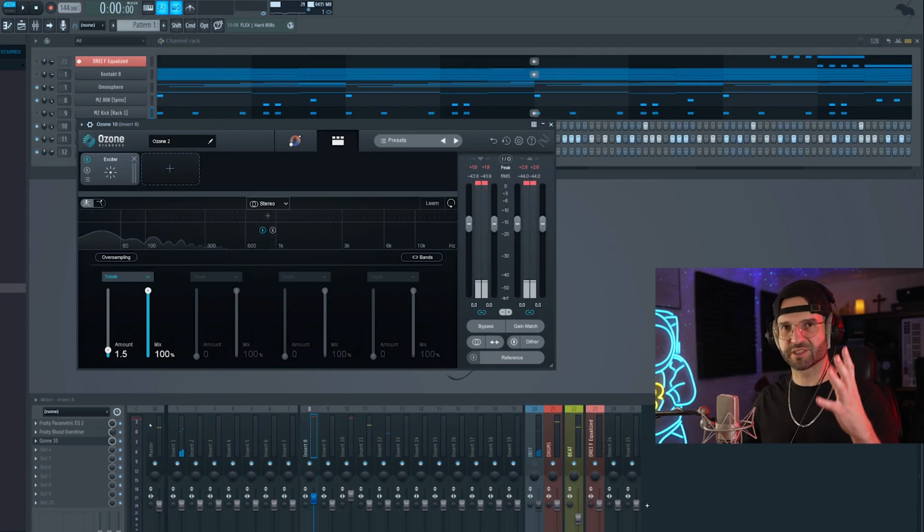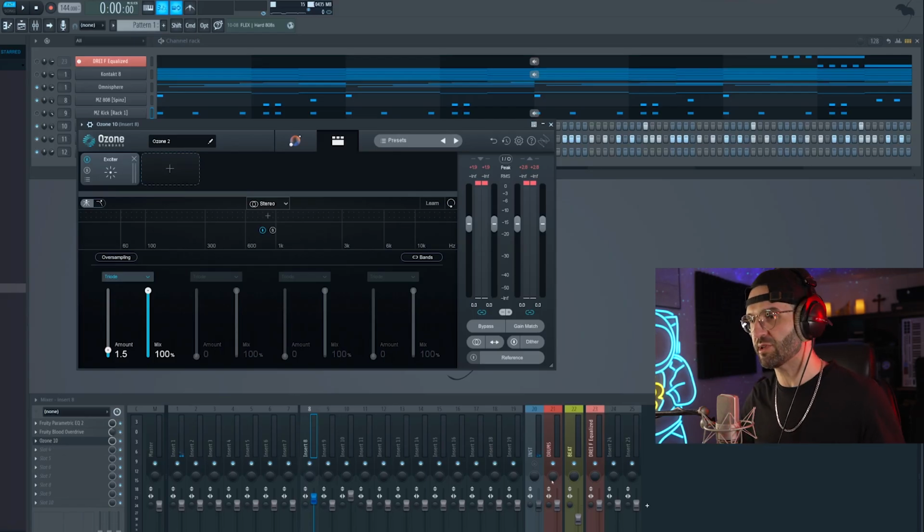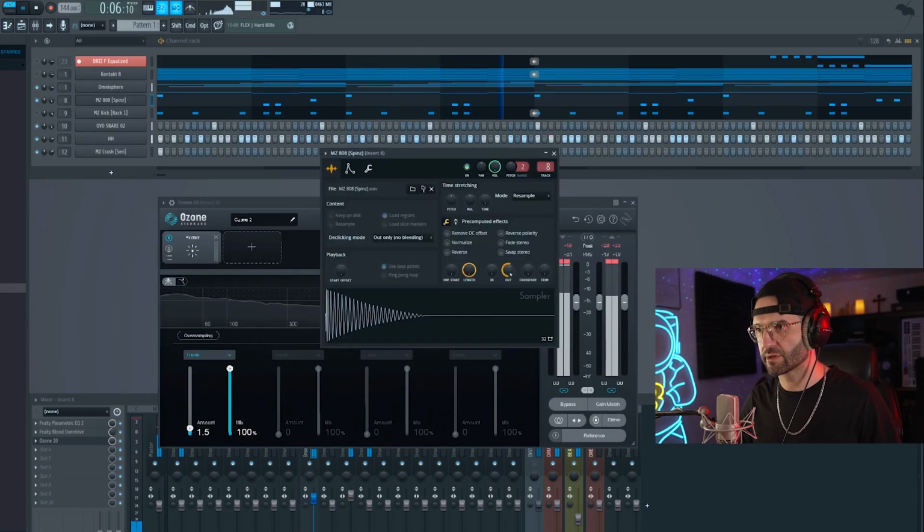There's basically like 3 distortion plugins on this 808. There's the Blood Overdrive, there's the Ozone 10, and also the Soft Clipper that distorts it. So I will make it a bit shorter.